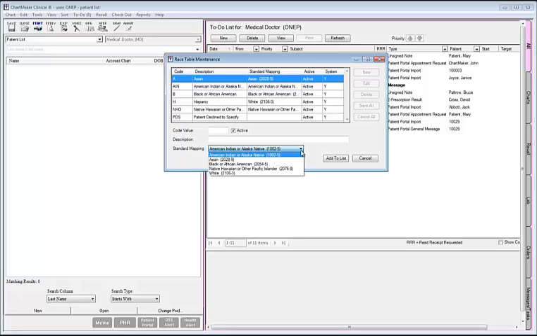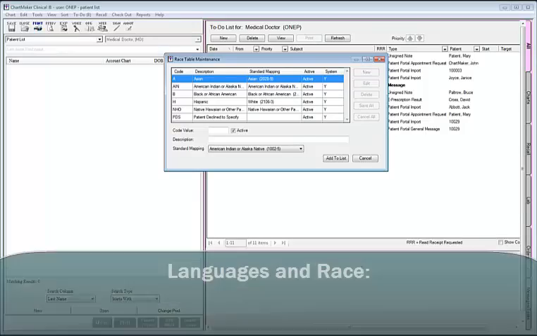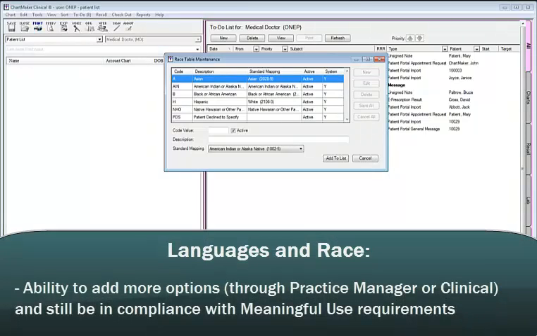Please remember that if you had added language or race options to your database prior to version 4.7, you did not have access to the standard mapping field, and therefore you will need to go back in and edit the options you had added. Okay, so to recap, you can now add your own languages and races into the database from within Clinical or Practice Manager and have them be in compliance with the OMB standard. This in turn will give you more flexibility when specifying language or race for a patient.